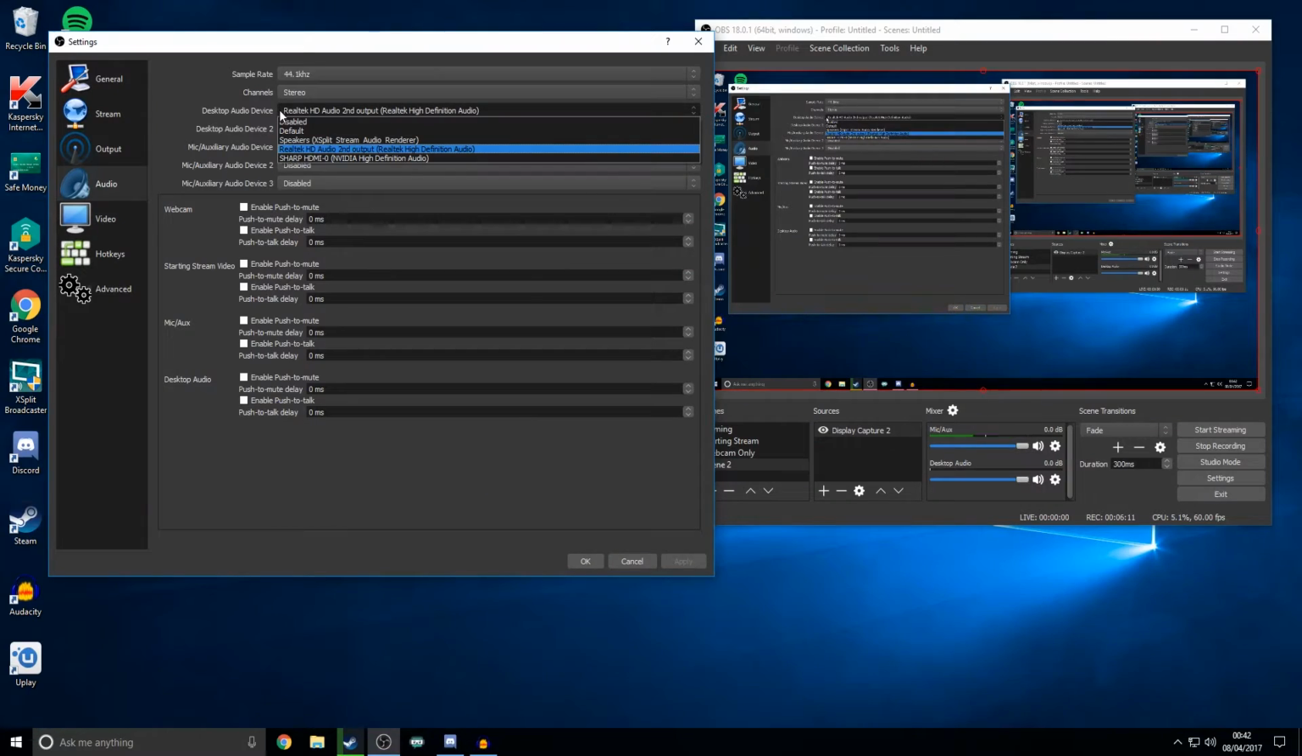Okay, so as you can see, I literally just use these little earbuds, pretty easy. My headphones broke, so I just use that. That's why it's called Realtek. So yes, Realtek HD Audio second output.